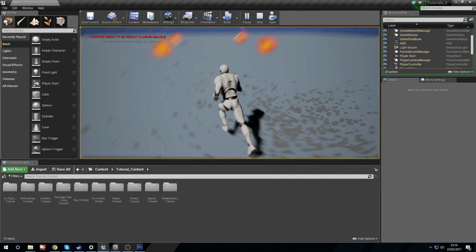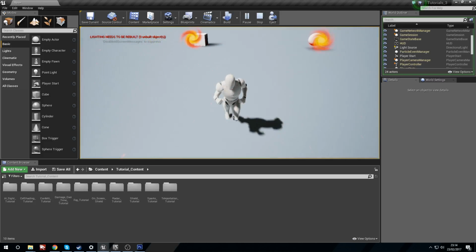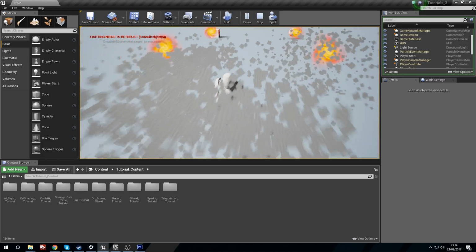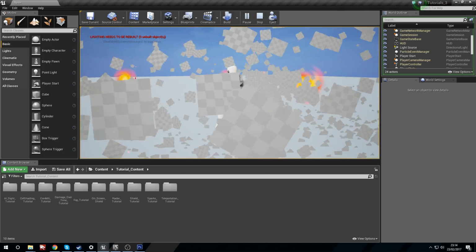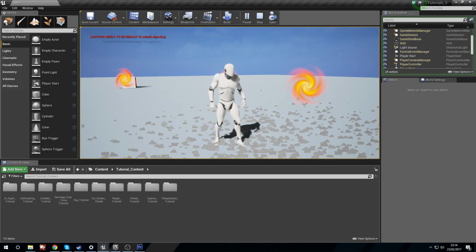Okay, ignore the confetti. That's just me messing about. I have to have a little bit of fun. It's been a long day at university. Whee! It doesn't even have the texture. Okay, I'm going now because I'm going insane. I'll see you guys next time.